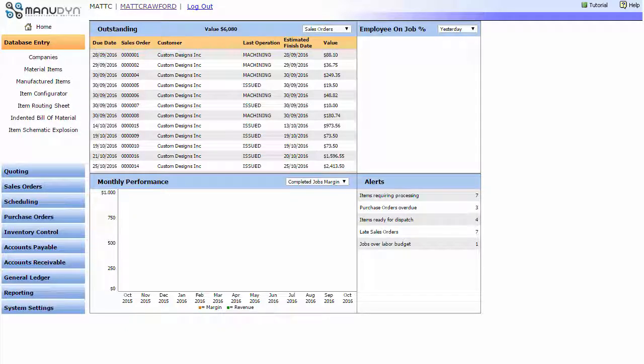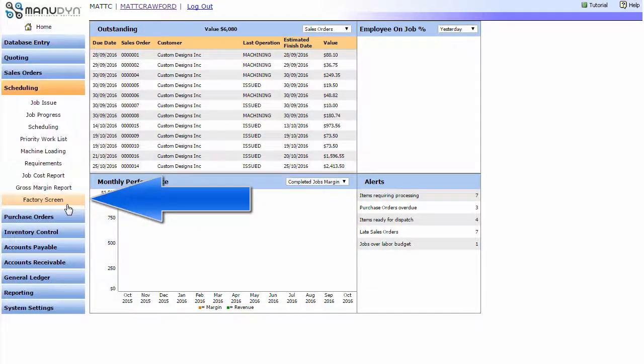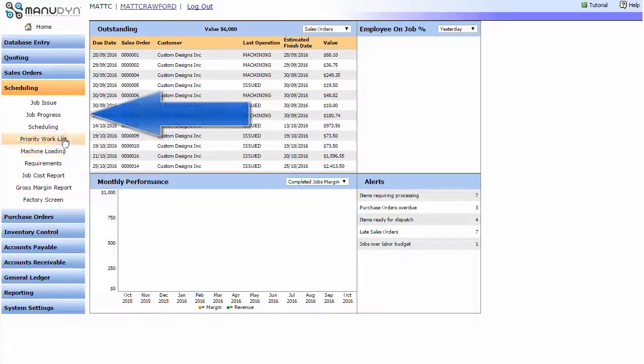Hello and welcome to this video tutorial on recording job progress in ManuDyn Cloud 9. To open the job progress routine, click on the Scheduling menu group and then click the Job Progress menu item.